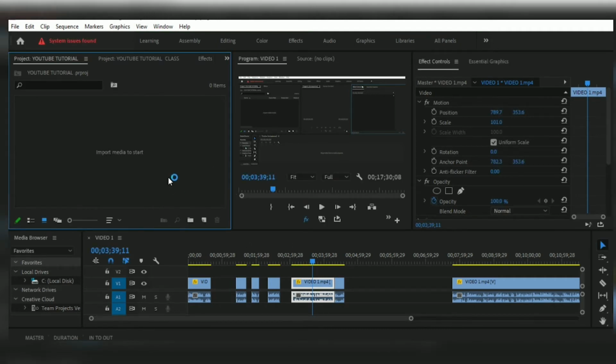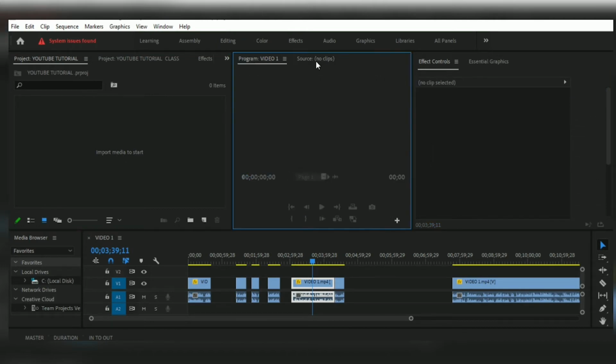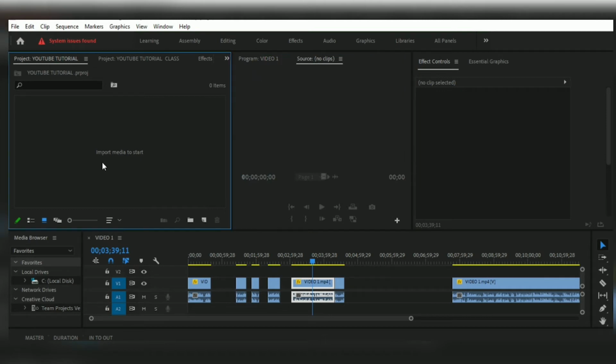So this is the interface of how the software looks. Here you can see project YouTube tutorial. This is the area where you can import files. You can import what you're working with. It falls under the project. The next one here, you're seeing the source. These are the places where the pictures and videos you input reflect, where you can preview and where you can also edit.